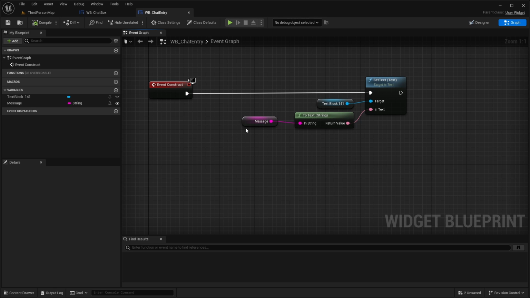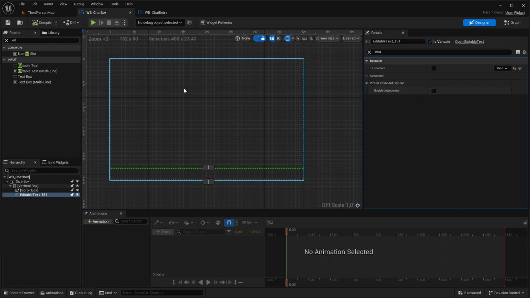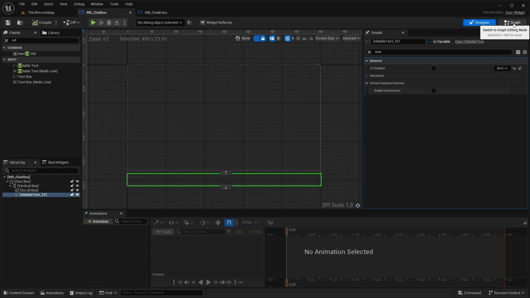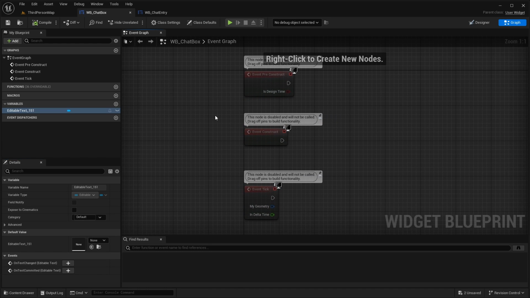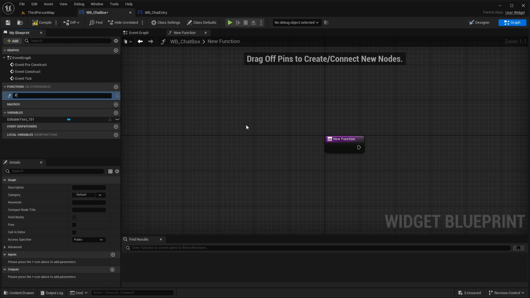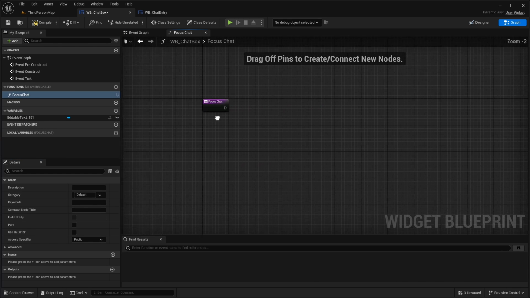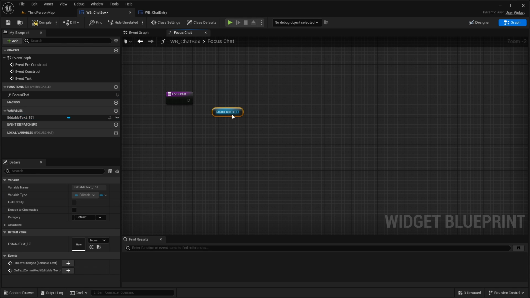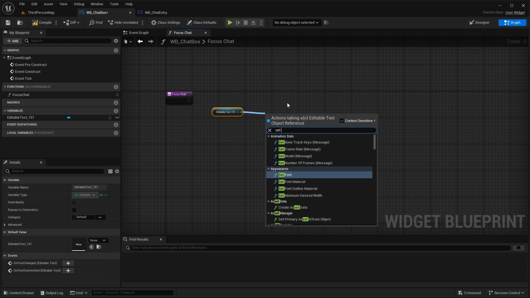Then we can compile and save and go back to our chat box. And here we now want to create some functions. So go to graph and create a new function. First of all, we want to create a function called focus chat. And here we need the editable text and set the user focus.